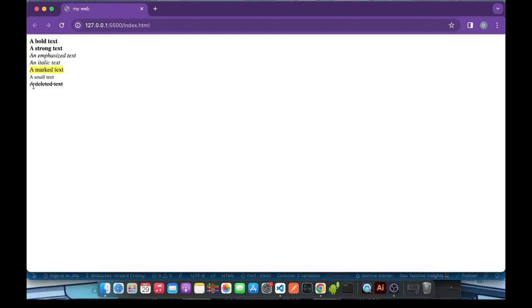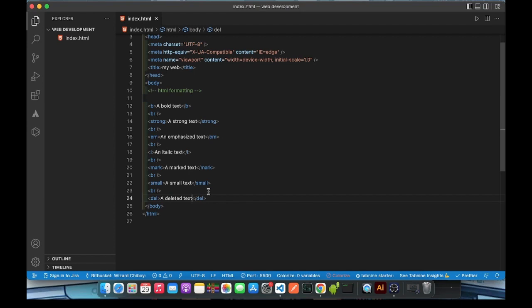Wow, it's a line through the text, just to signify that this has been deleted. You know, when we go to an e-commerce website and they want to say this is the old price and this is the new price, this is actually how they can go about it, as simple as that. All right, so let's just add one or two more.